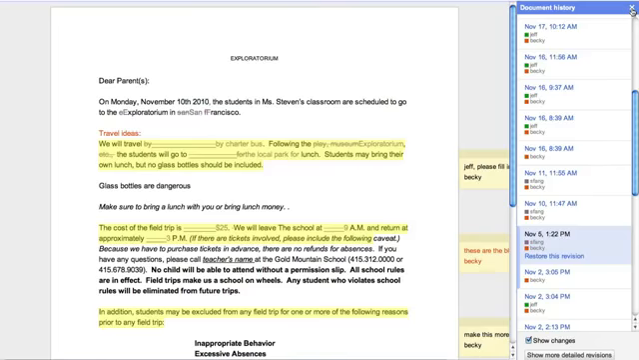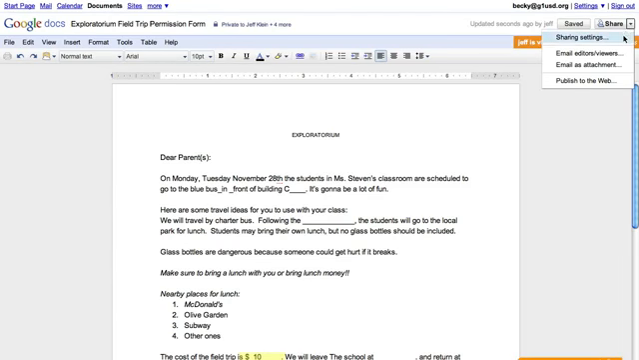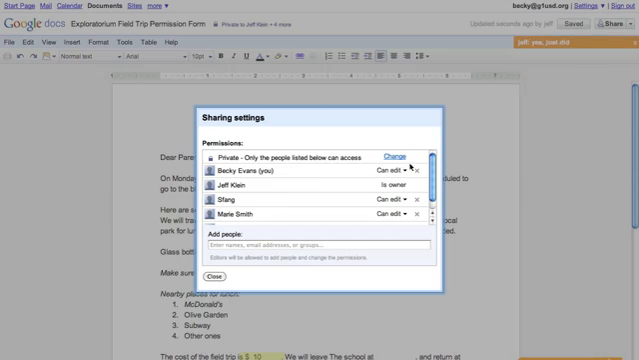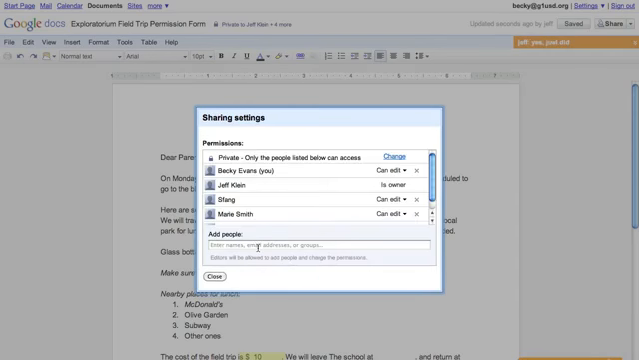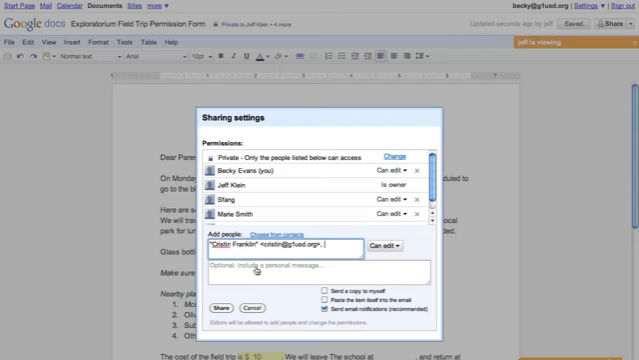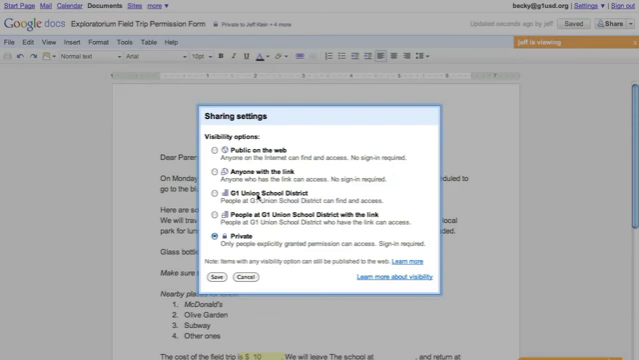Lastly, I want to share this doc with my principal to make sure she's up to date on our plans for the field trip. In terms of sharing, I can decide to make this private, share it with certain people like my principal, share it with people in my domain, or I can make it public to the web. And these sharing settings are the same for calendar and sites.